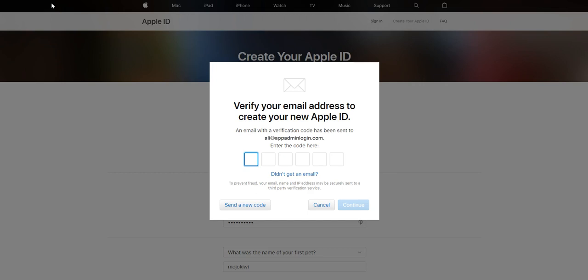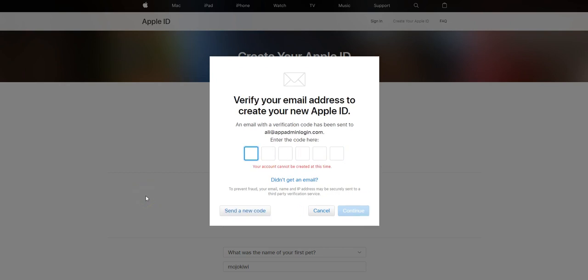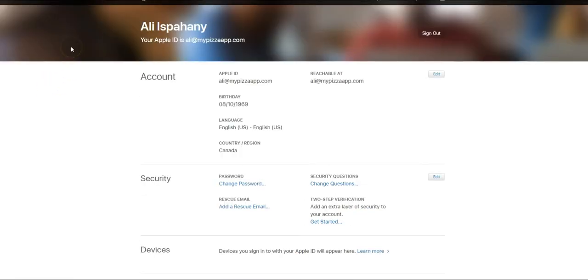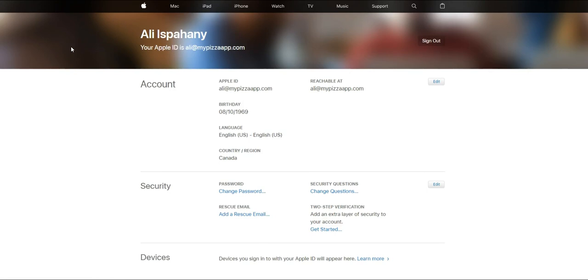Bringing me to this page where it's asking me for a code. The code was emailed to the address that I've entered here, and I've got that code already. So it's 763-483. Hit continue, and I can see it's created. Okay, so I put the code in, and I was able to get my Apple ID created.